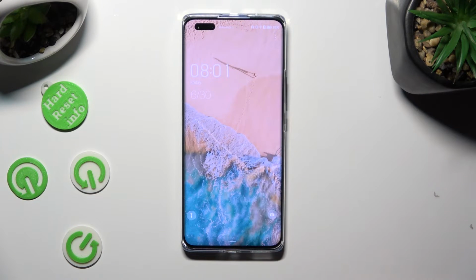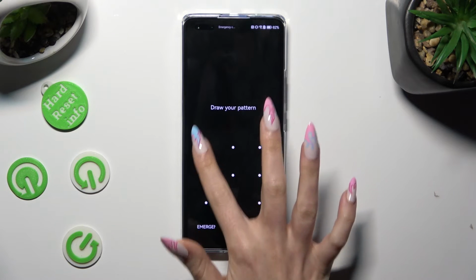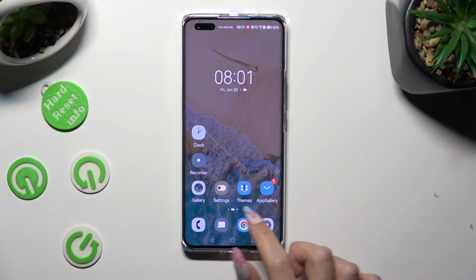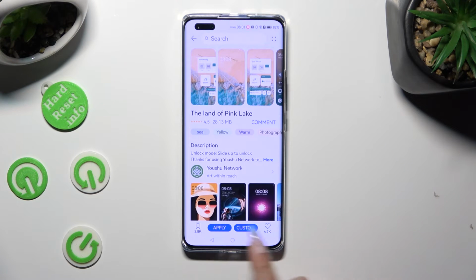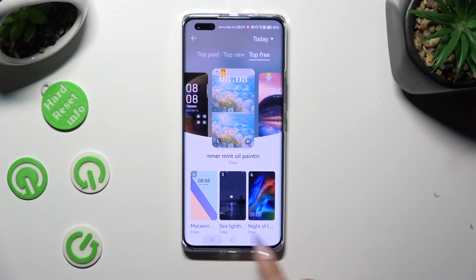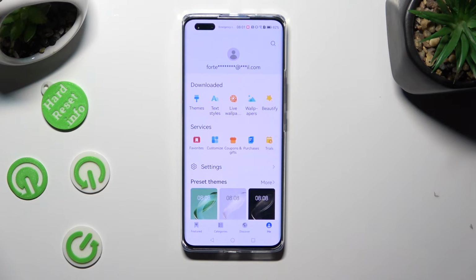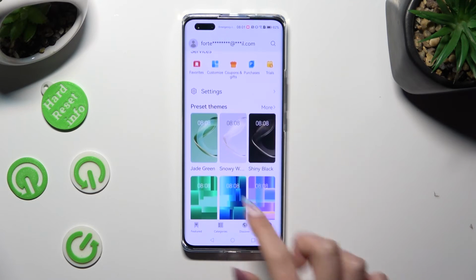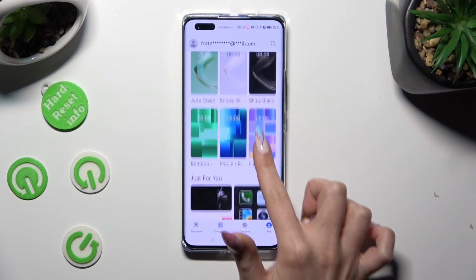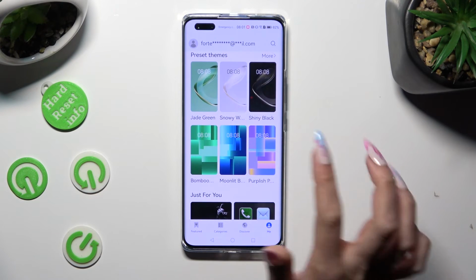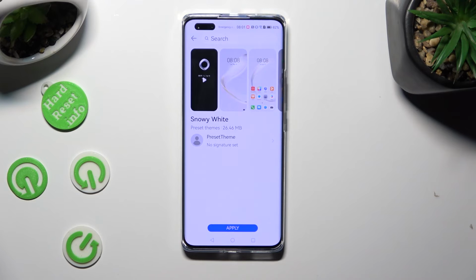If you want to go back to your default one, you can do that by going into Themes again, but this time selecting the Me section at the bottom right corner. Now tap on one of those themes to apply the best default one, like Snowy White. Then hit Apply and wait.